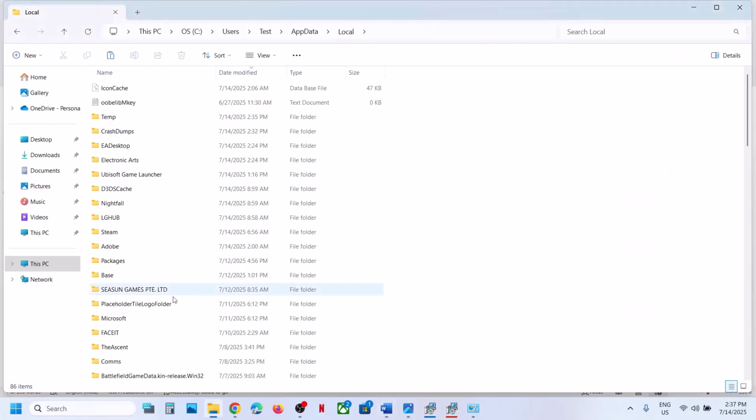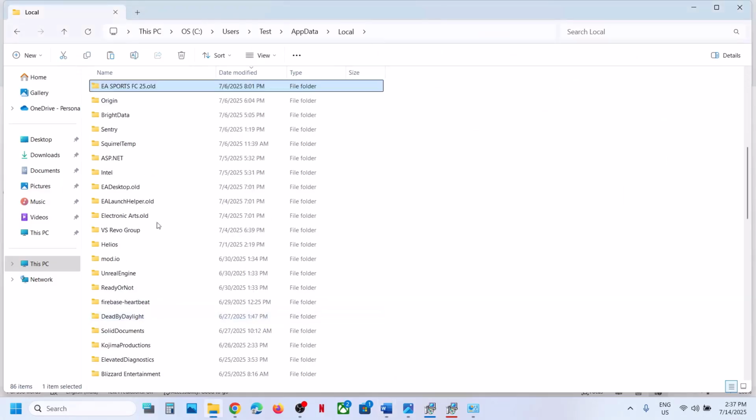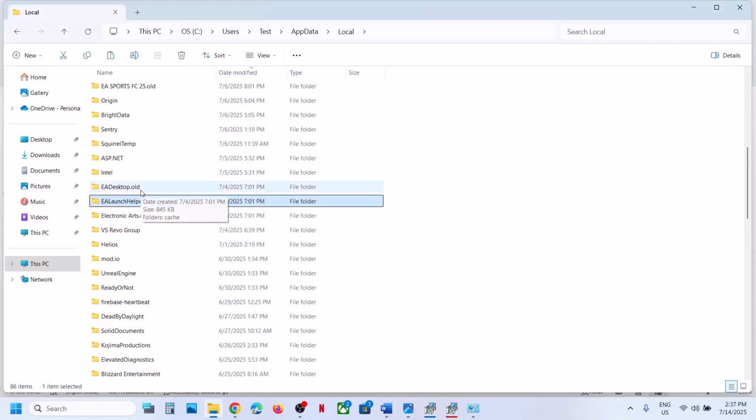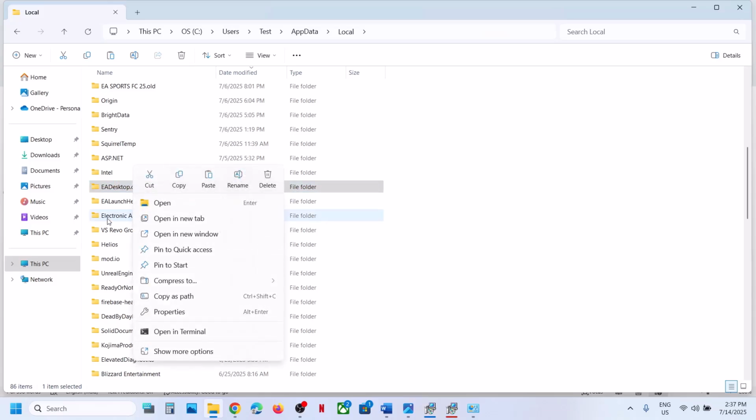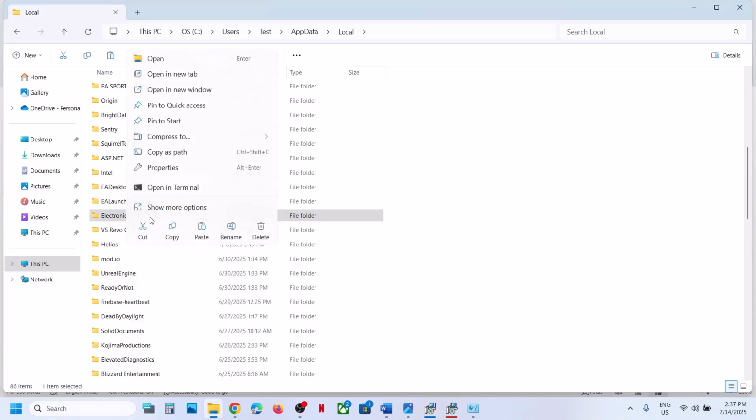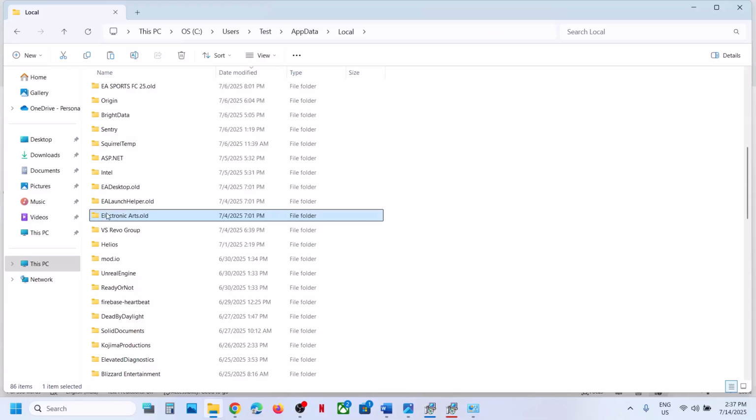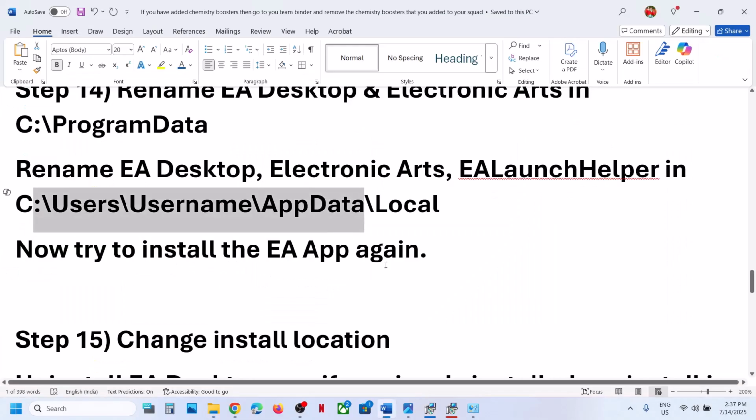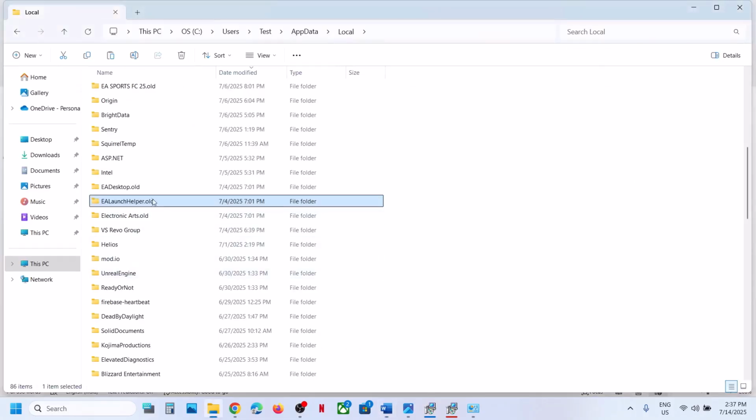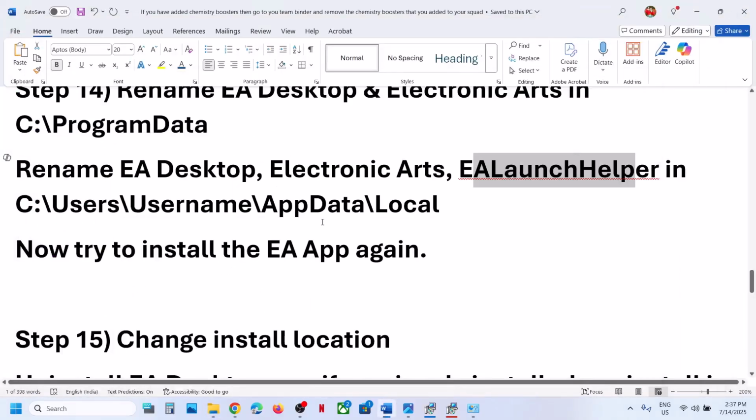EA Desktop, Electronic Arts. EA Desktop, let's find if we have EA Desktop. Yeah, so in my case I have already renamed it. So if you have EA Desktop, you can make a right click and just rename it. And EA Electronic Arts also, you can right click and rename it, and rename this EA Launch Helper, right? So it's EA Launch Helper, you can rename it. In my case I've already put .old in all the folders, so rename it and then you can try to install the EA app again.